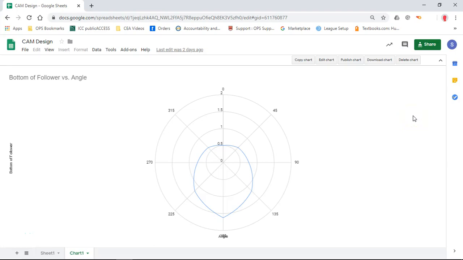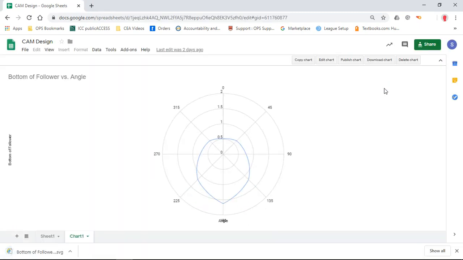Now that we have our graphs created, we're ready to put this into something that we can either cut on the laser cutter or 3D print. So what you want to do is click the Download Chart button and select Scalable Vector Graphics. And that has downloaded. Now yours will probably download to your Google Drive, which is a good thing.